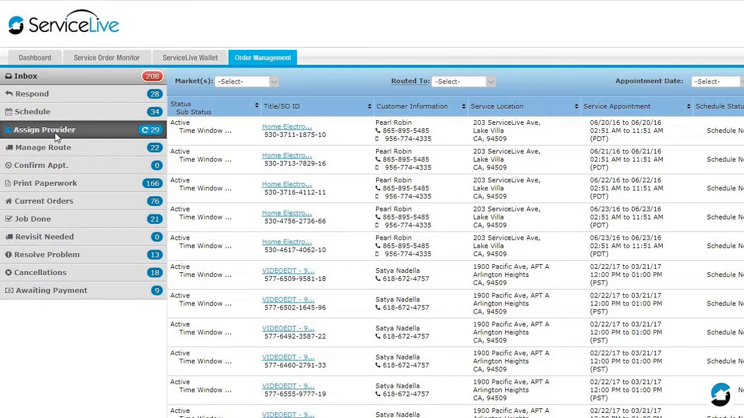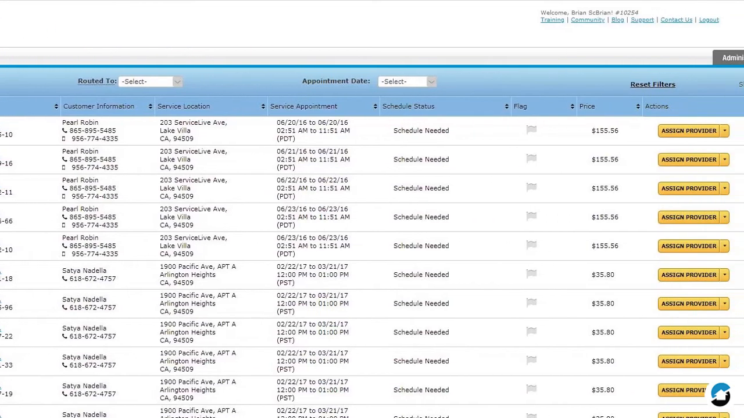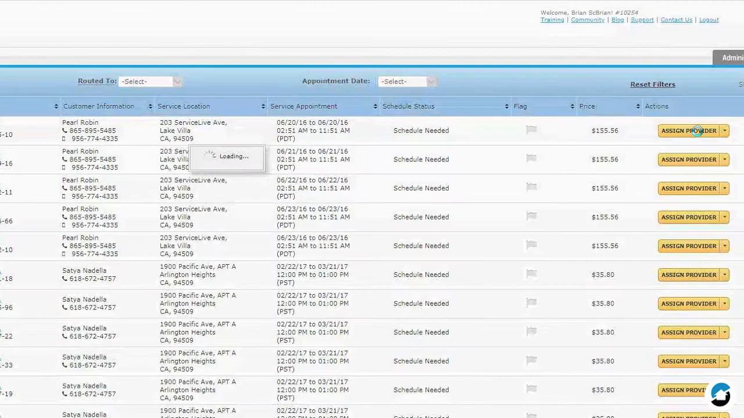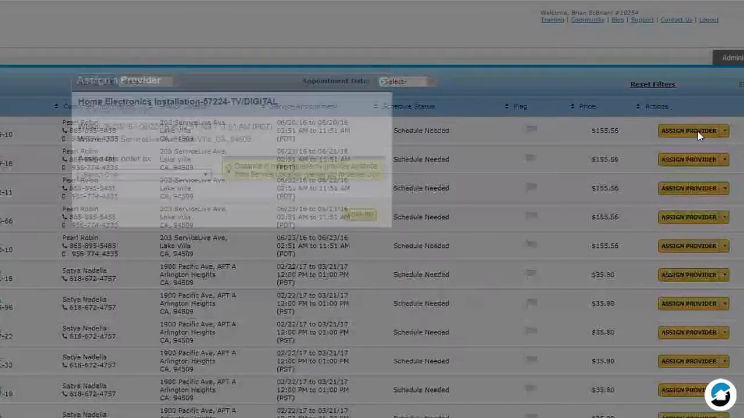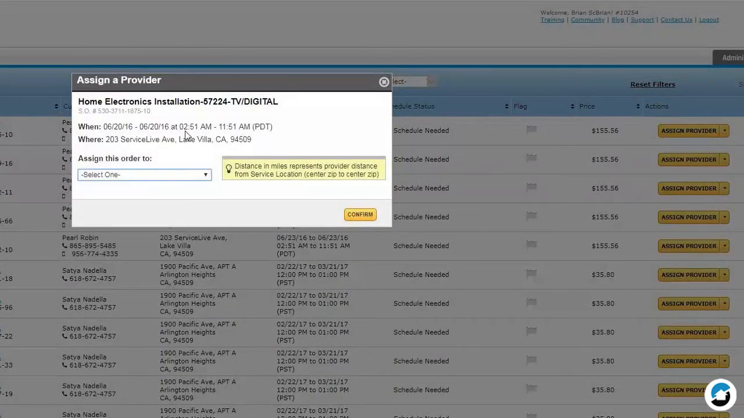To assign a provider, you'll click the Main Action button, and a pop-up will appear on the screen. You'll have basic service order details and be able to select the appropriate provider.